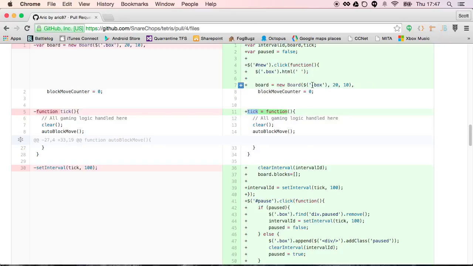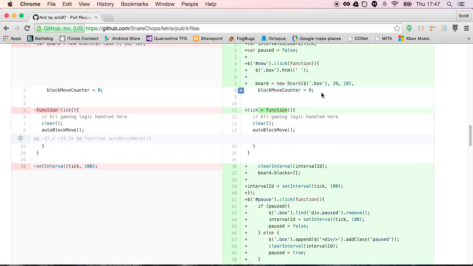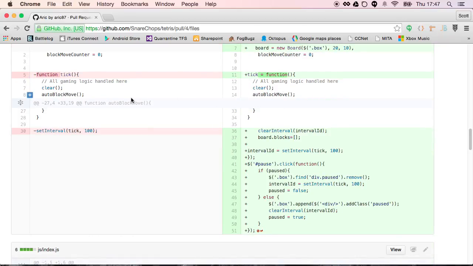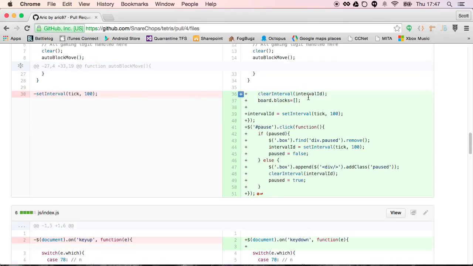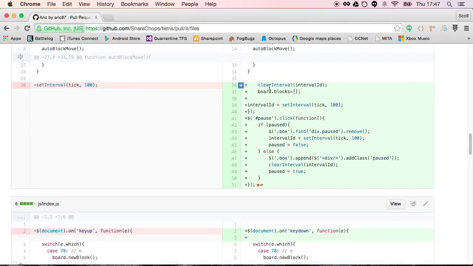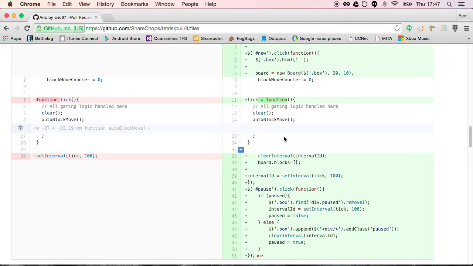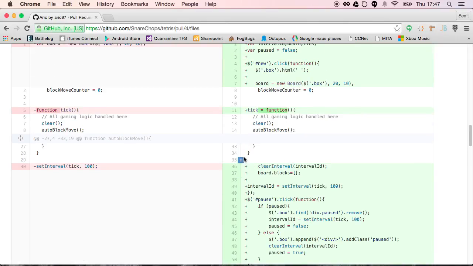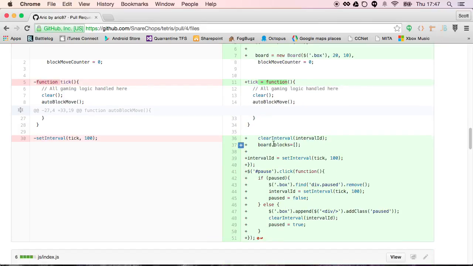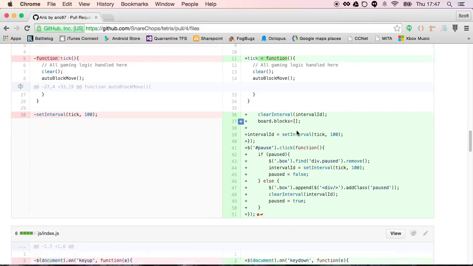Okay, so board equals new board, and we're setting box. Yeah, and when we call new board, it regenerates a box. Cool, I remember that. And then we have block move counter, which we had before. And then auto block move, cool. And then it now has a clear interval, which I guess just gets called immediately, and board blocks equals that. So it's kind of a reset thing, I think.